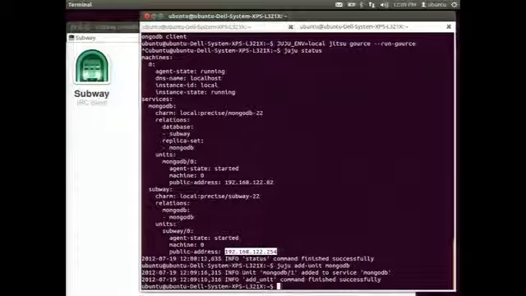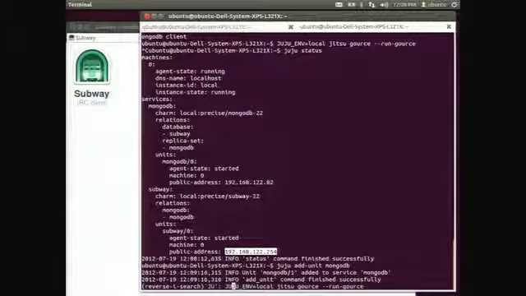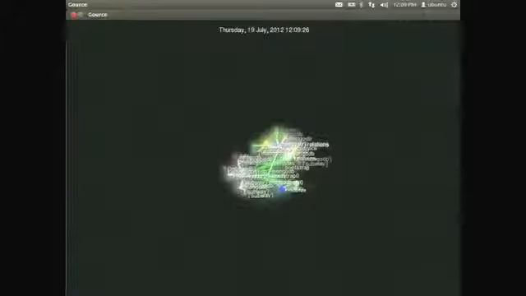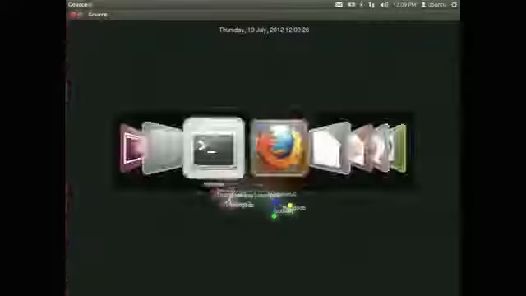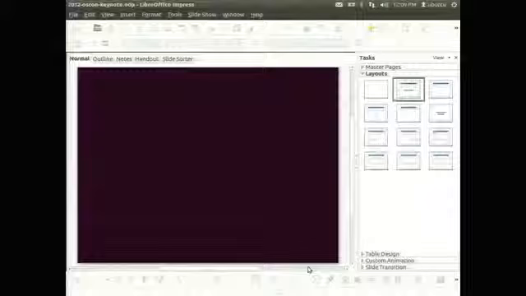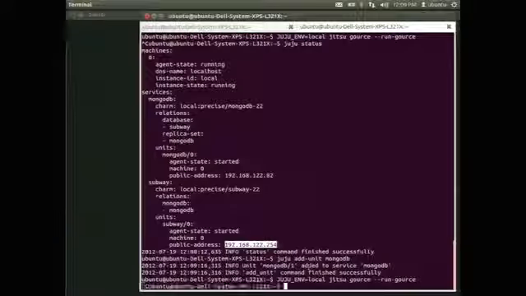I can also visualize this. So this is a little command that will show you essentially what's running in a nice kind of environment. Okay, so let's just kill that.